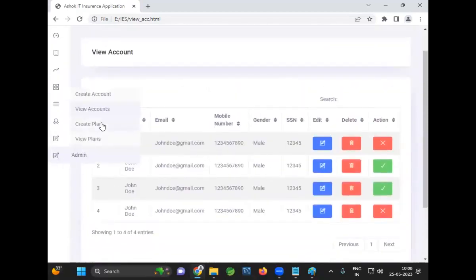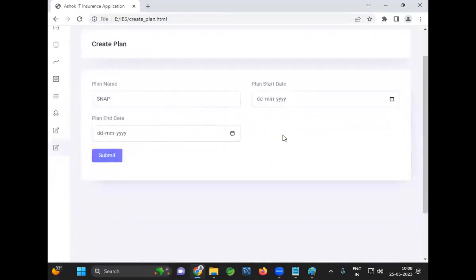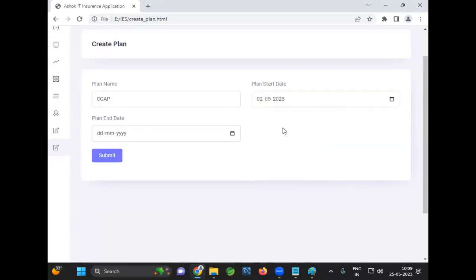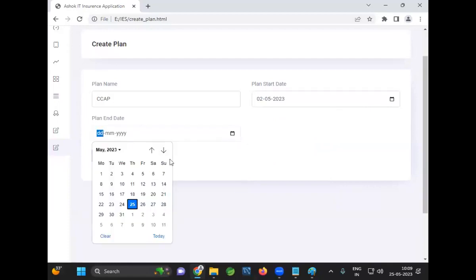And similarly, we have a screen for create plan. Whatever plans our application supports, as we discussed, SNAP, CCAP, RIW, Medicaid, Medicare plans are available. Those plans that are supported by our government, we are going to create using this screen. Admin will create the plan. Suppose the plan name is CCAP: when is that plan going to start, and what is the plan start date and plan end date.